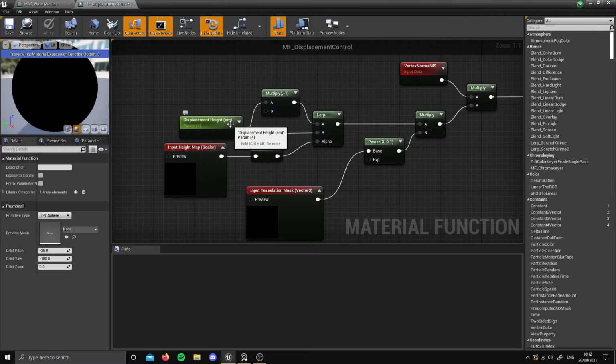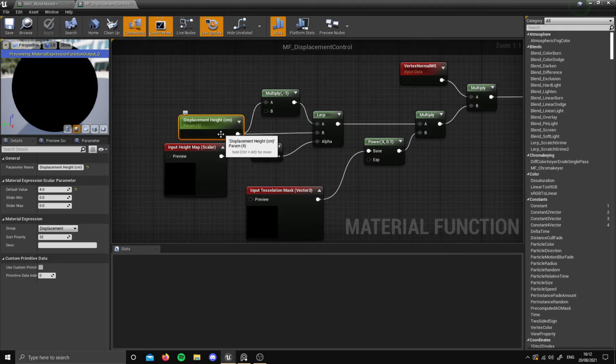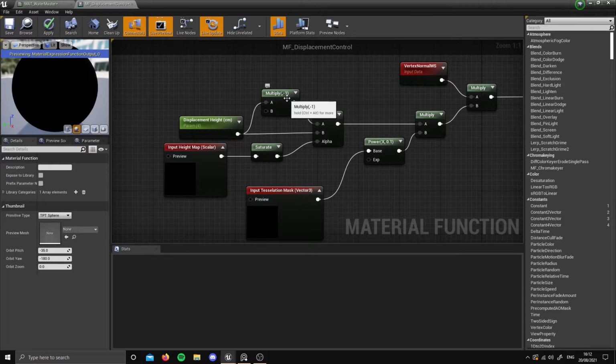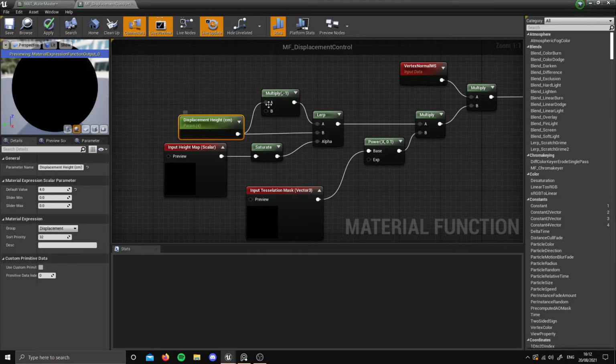Essentially, any number on the texture which is higher than 0.5 is going to go up, multiplying itself by 4 centimeters. So if it's 0.51, times 4, it's going to go up by 2 centimeters, and if it's 1, it's going to be 4 centimeters. And if it's below 0.5, it's going to be by -4, because 4 times -1.